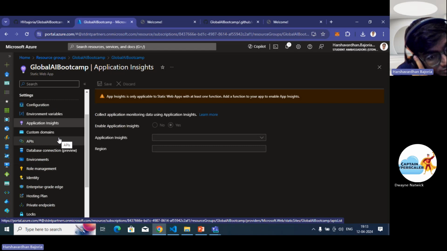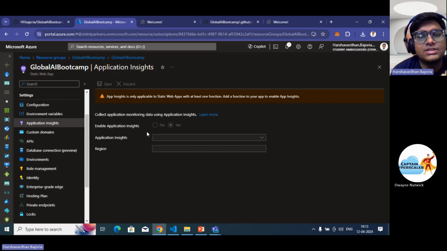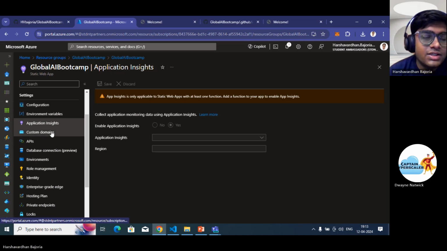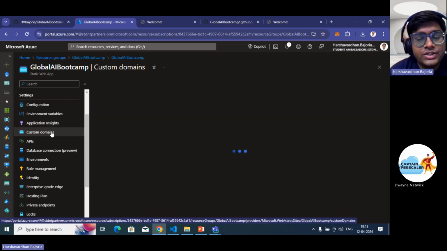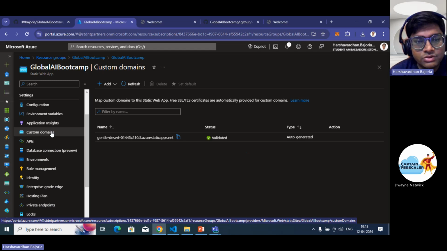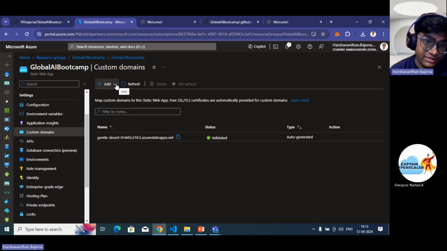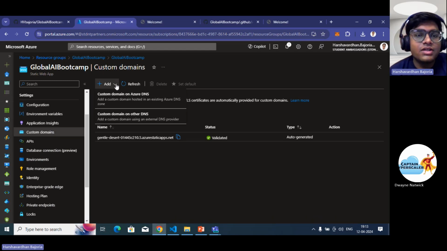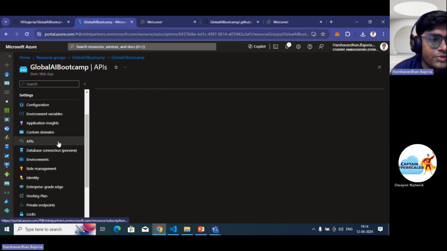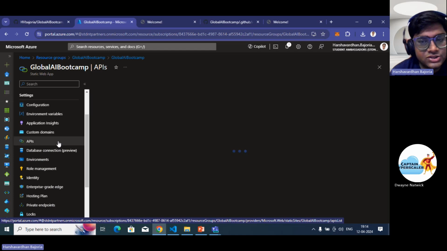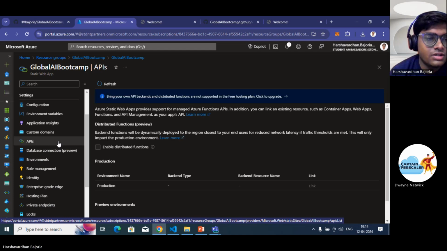In case you want to enable App Insights, you need to add a function. You can get Application Insights. You can use a custom domain to get your own custom domain, like click on add and get the custom domain through Azure DNS or the DNS provider. You can integrate APIs like Azure Functions through it.